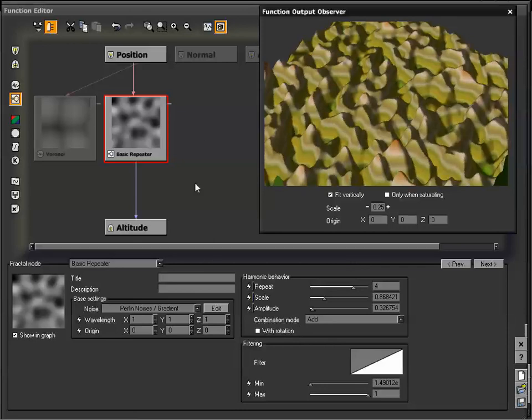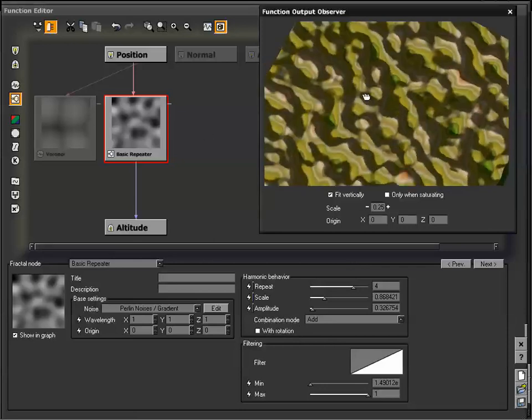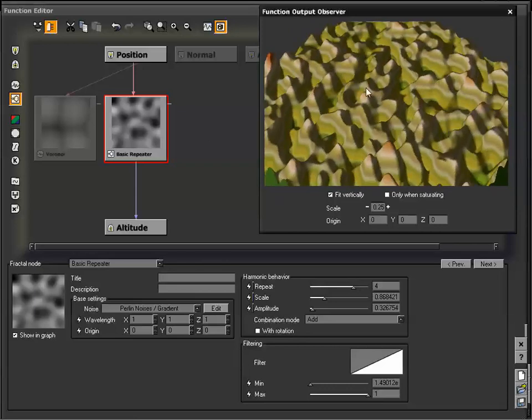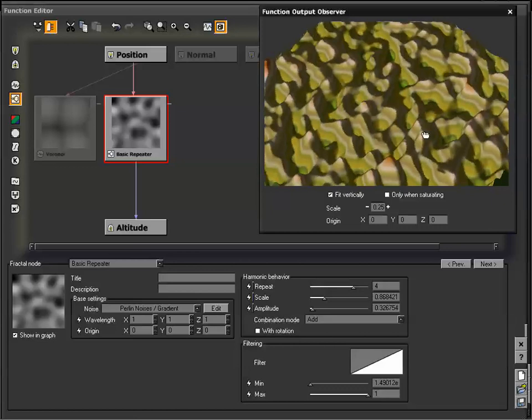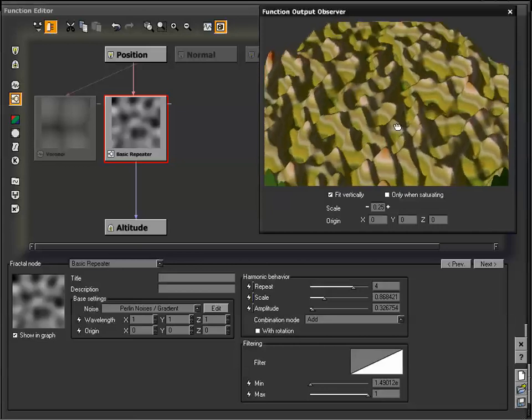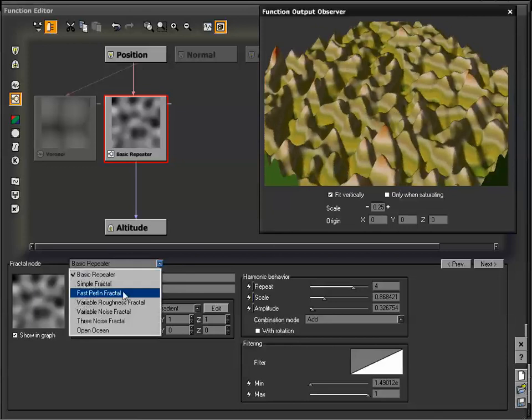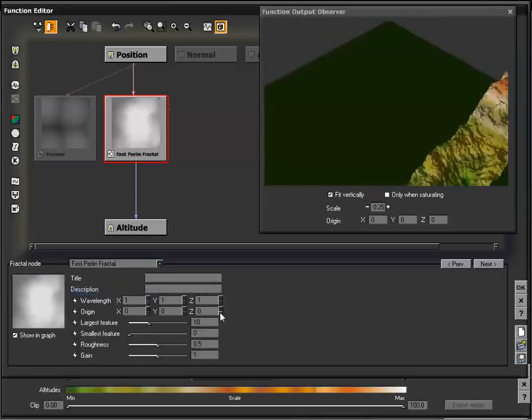And basically our basic repeater is something a little more similar to our noise nodes, just because we don't have all of those extra details that we normally get when we're working with some of the other different types of fractals. So let's move on, take a look at some of our other settings. Our next would be the simple fractal, which we already took a look at. So let's take a look at the fast Perlin fractal.